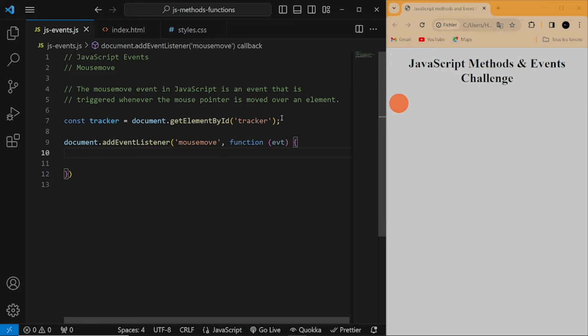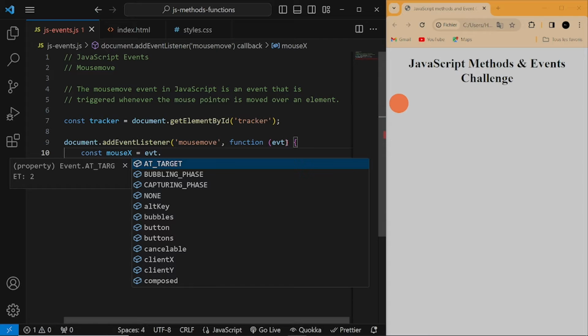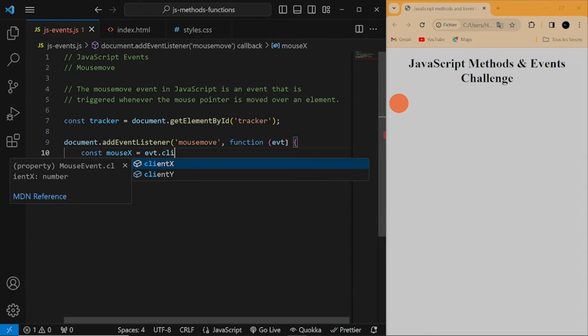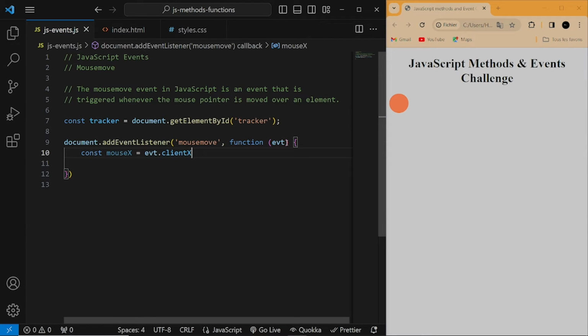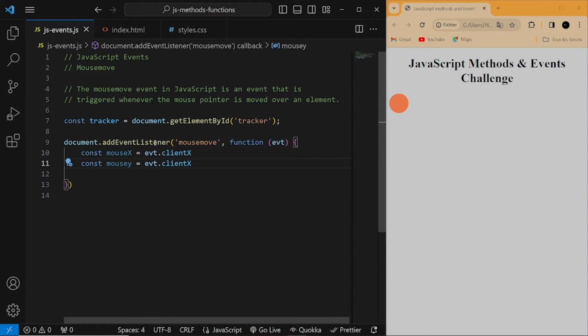So what do we want to do? We want to get the horizontal position and then the vertical position of the mouse. So for us to actually do that, I'll go with const mouseX, and then I will assign it to event object. And now we need to access some property. So the property that we are looking for is called the clientX. And I will do the same thing for the vertical position as well. So I'll go with event.clientY, just like that.